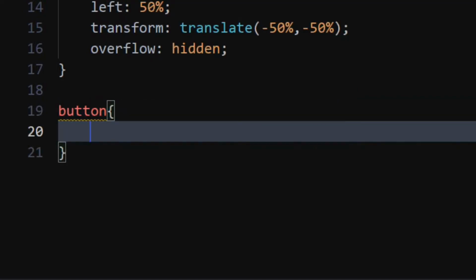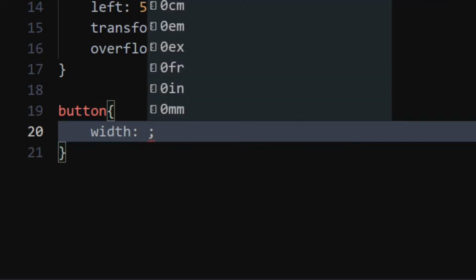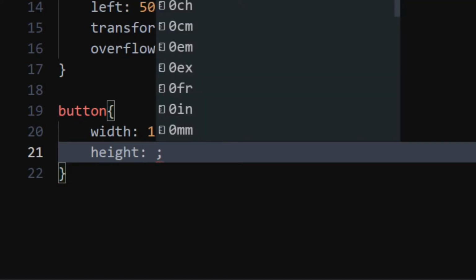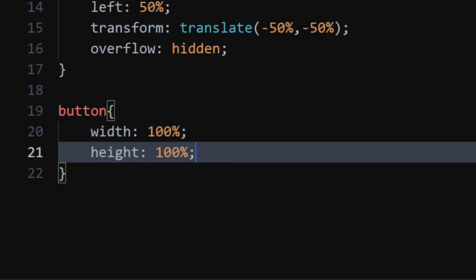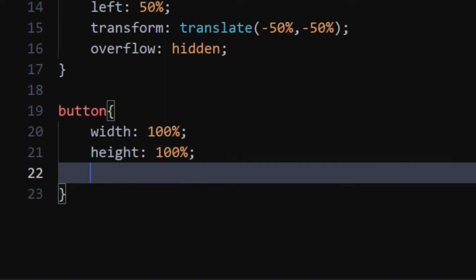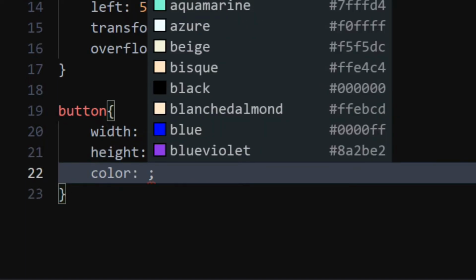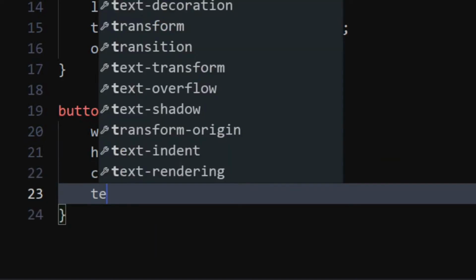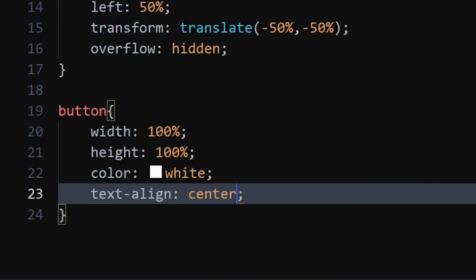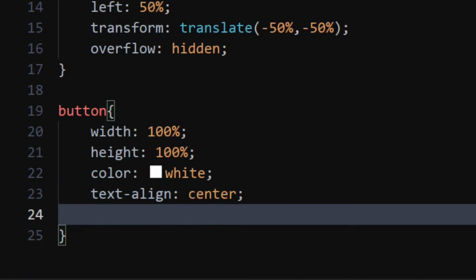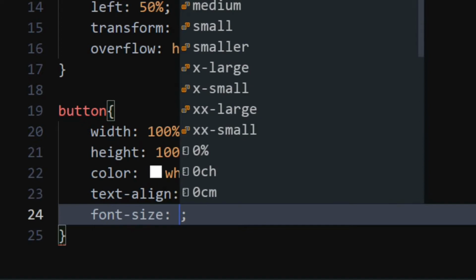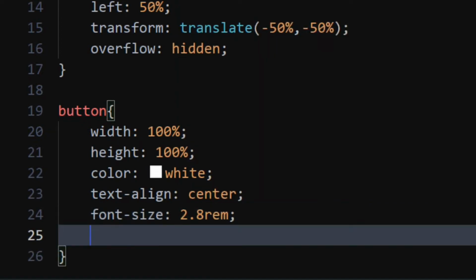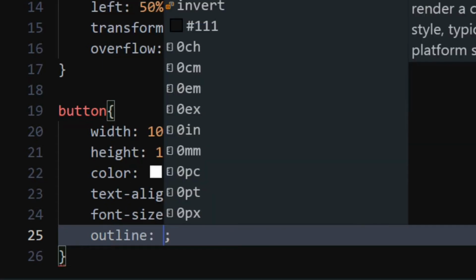For the button element, set width and height to 100%. Set color to white. Set text align to center. Set font size to 2.8 rem. Set outline to none.